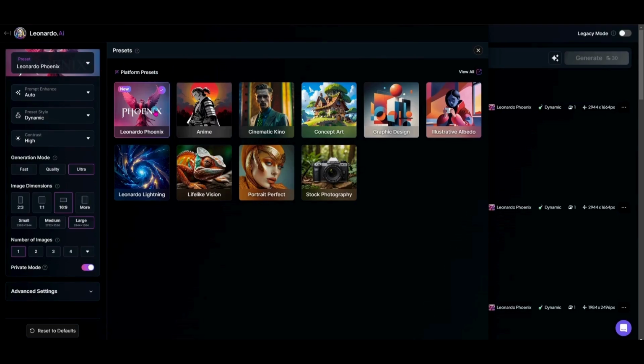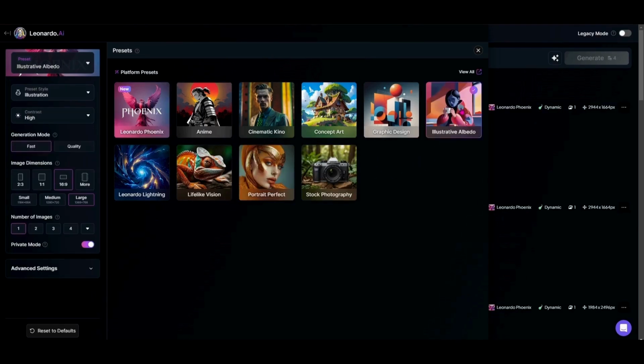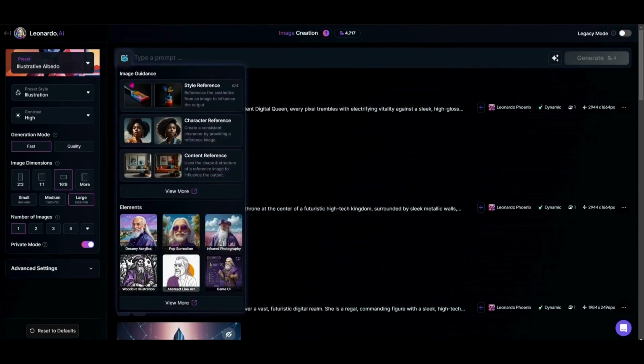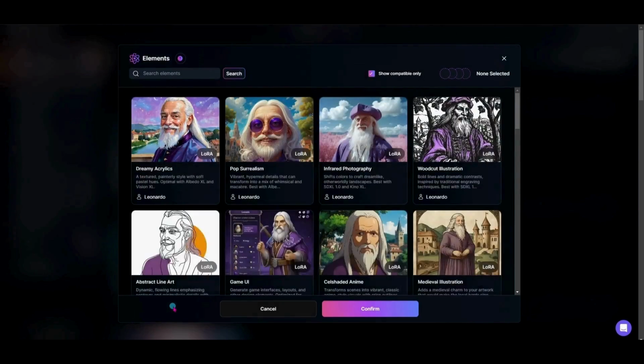But if we come in and we choose a different one of these presets, so let's go with the albedo here for this example. We can see that there are elements under the image button up here. And when you hit that icon, it brings up all of the elements. So the 2 new ones, we kind of covered Pop Surrealism in the last video. It actually came out the day I was recording that video. So there were a few examples of that, but let's touch on that a little bit more. And then the Dreamy Acrylic here is the new one that was just added, I think last week. So those are the 2 that we'll take a look at right now.